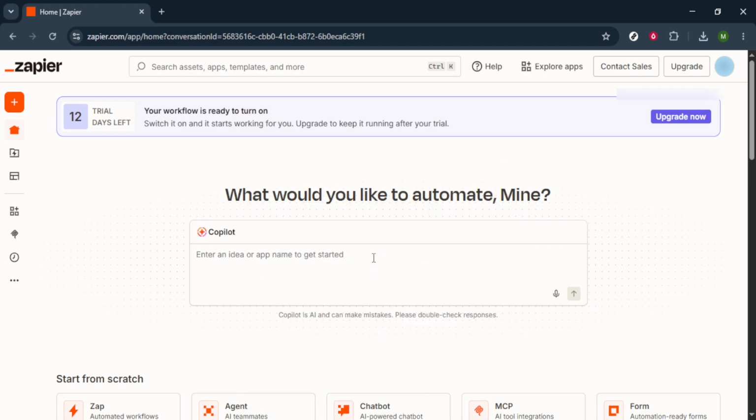First off, what is an SSL certificate? SSL stands for Secure Sockets Layer, and it's essential for keeping information secure as it travels across the internet. In today's digital world, having an SSL certificate is crucial for any online business. Now, let me show you how to enable SSL in your Zapier account.